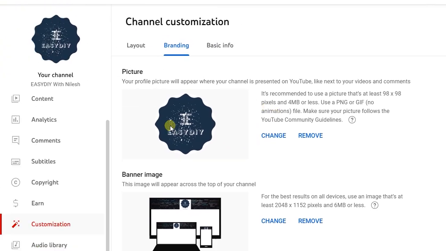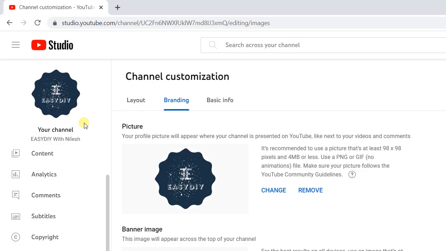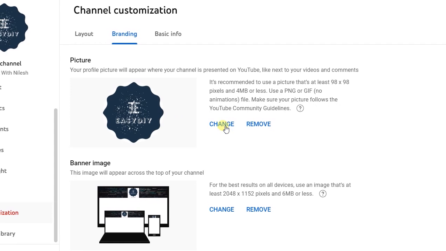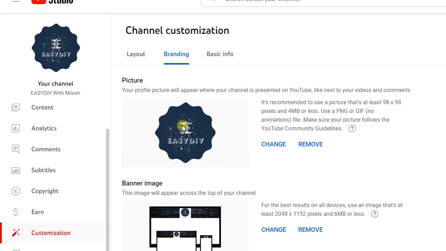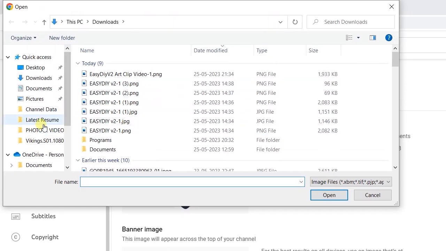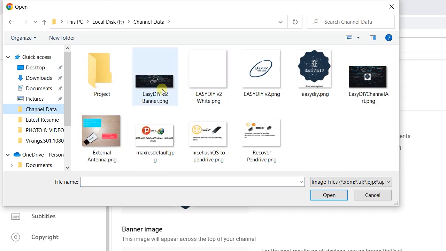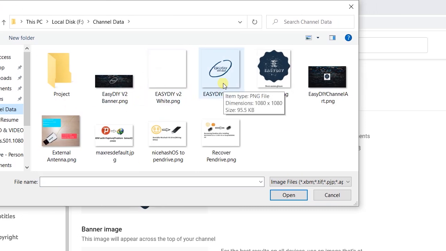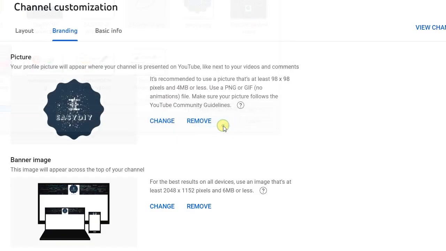Here, if your channel is new, you need to add instead of change, but here I already added, so it is showing as a change here. I'm going to change it with my new logo which I created.